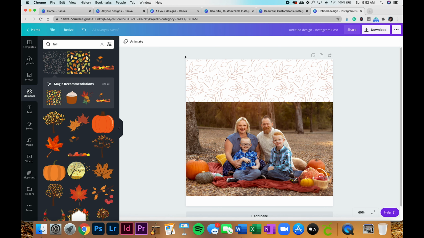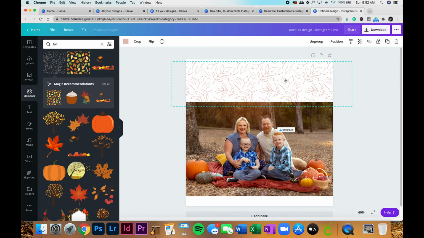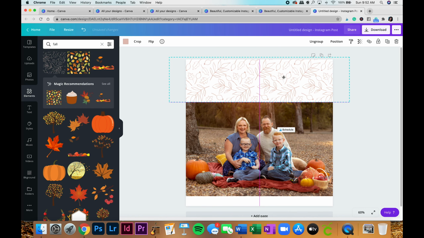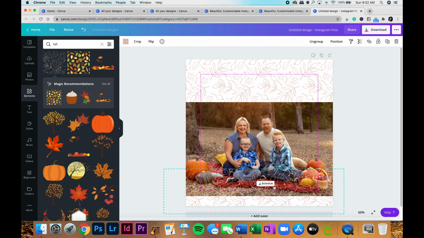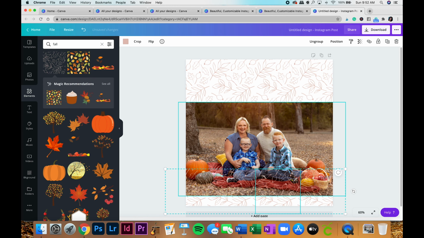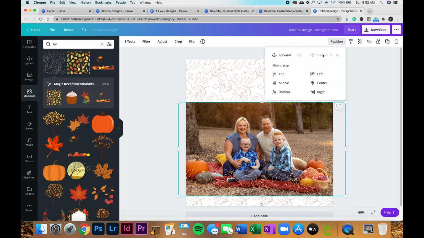I'm going to select all of them and group them, and that makes them all one element, which is really nice too. I use this tool all the time. And then I'm going to duplicate that so that it can go on the bottom as well. So it looks like it's the background wallpaper behind this beautiful picture.